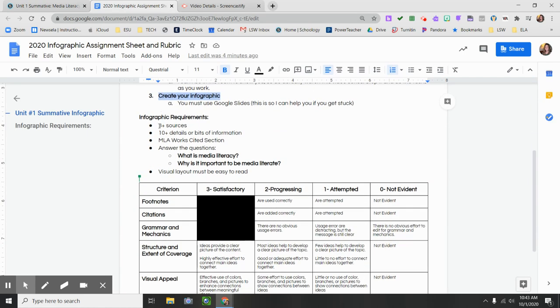So in your infographic, you need to have 3 sources. You need 10 details or bits of information. You need an MLA Works Cited section. You are focusing on these 2 questions. What is media literacy and why is it important? So when you title this, be thinking about that. And visually, it must be laid out and easy to read. It must look aesthetically pleasing, but more is not necessarily better on infographics. Your information should shine. So make sure that you are focusing on that.